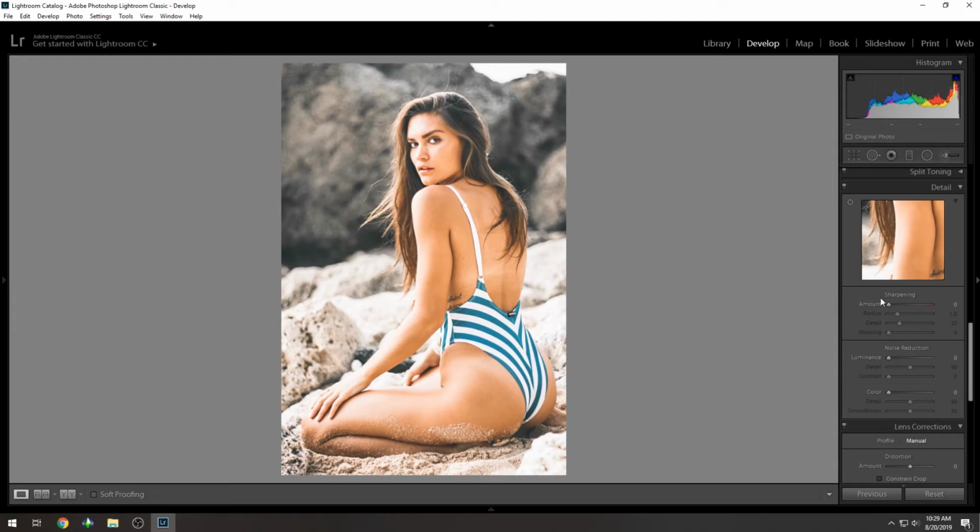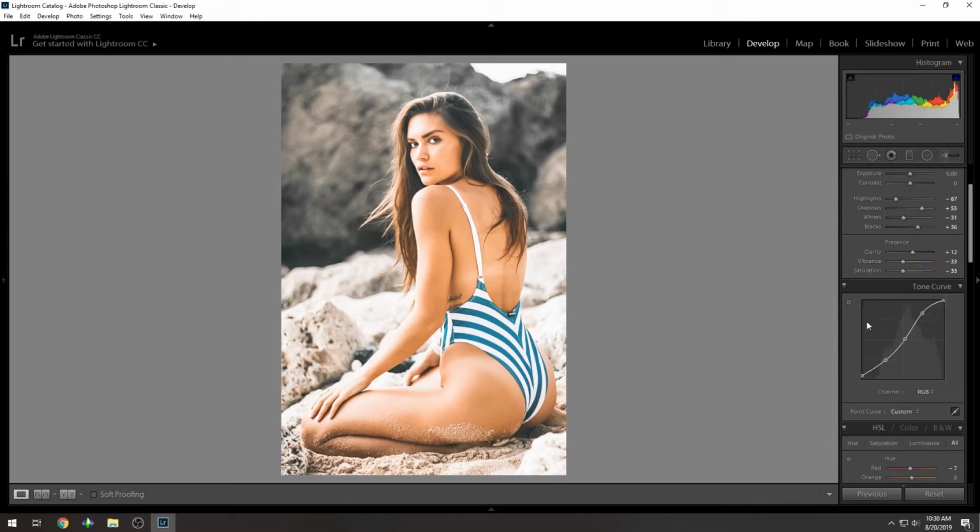The next thing is sharpening. You can see here the sharpening amount is going to be 21. The noise reduction is also 21, and the color over here is gonna be 27, and that is gonna be it.